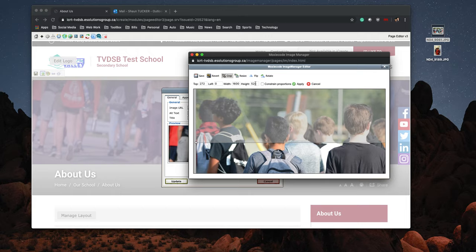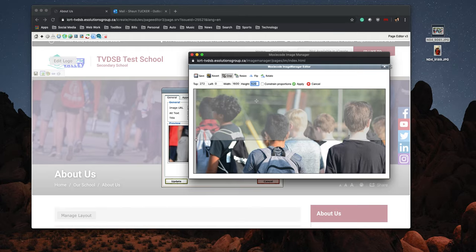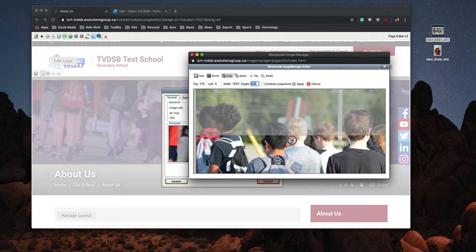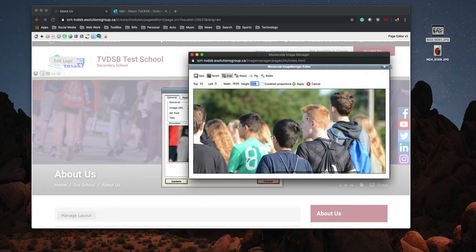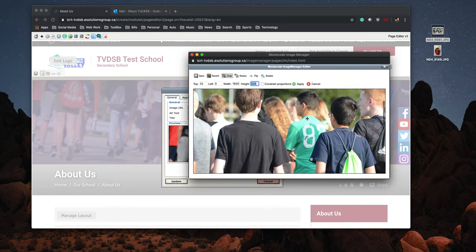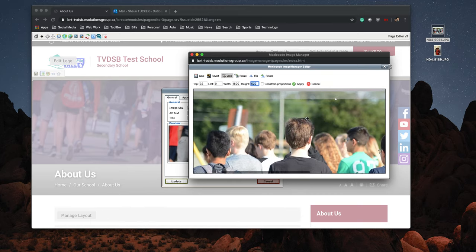Now here, it knows that the value I need is 520 because I'm trying to insert it as a banner, so it automatically suggests that height. But the crop box is a little bit off, so I'm just going to adjust that by clicking and dragging. And that's starting to look a little bit better. I can scroll around in the preview area here just to see how it's going to look. So that looks a lot better.